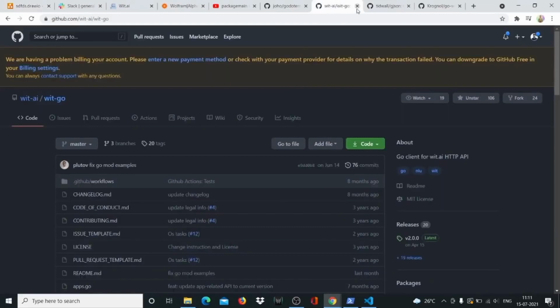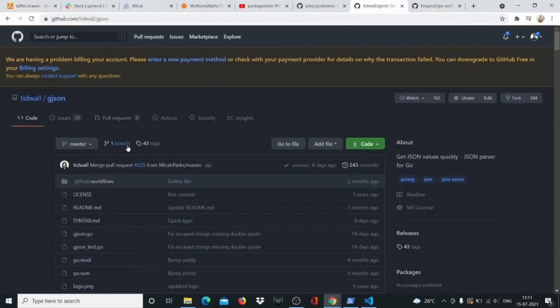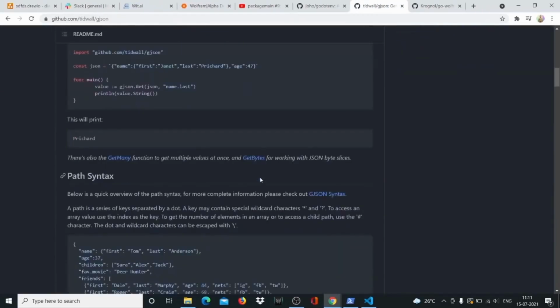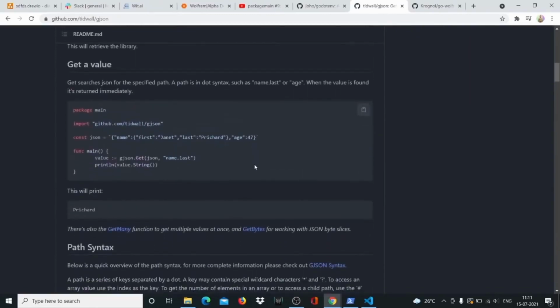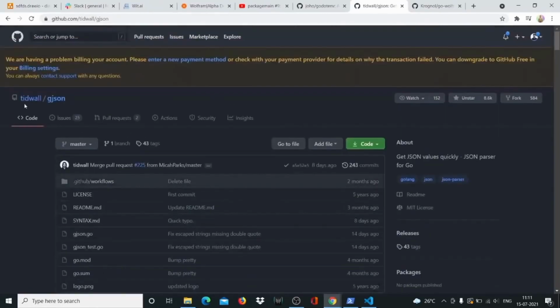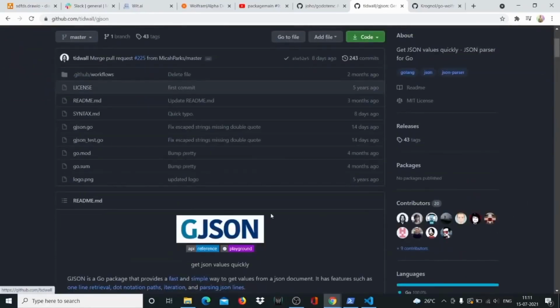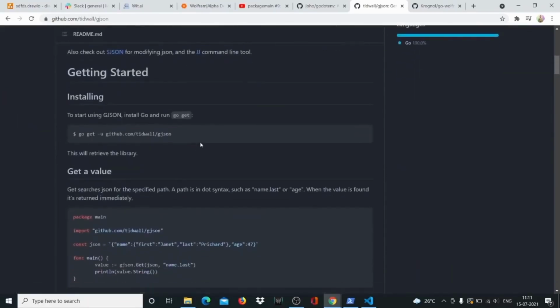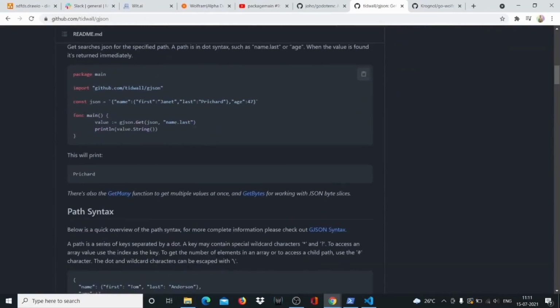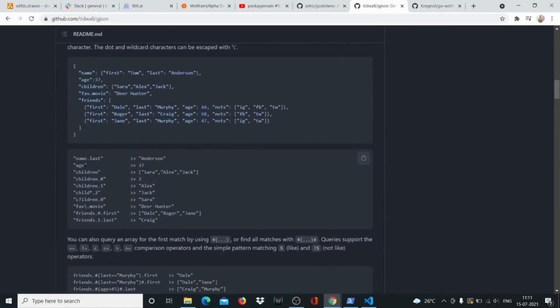So first, let me close WitGo. I found this package called GJSON. It helps you query JSON very, very easily. So for example, and this guy is a genius, obviously, so I have to give him that. Tidwall, or actually there are so many more contributors than him. These guys are geniuses because they've built a package that helps you take a JSON like this and then just access it like you would in something like JavaScript, right?